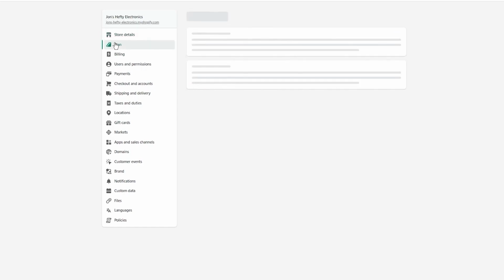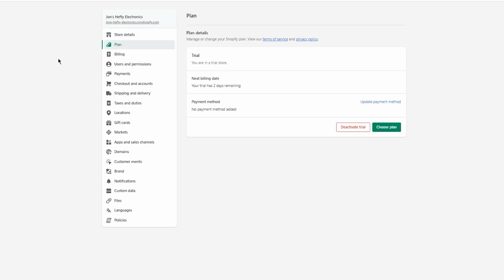Now, you also have the plan section. In the plan section, you can see all of the plans that you have. It's going to tell you what plan you're currently working on right now. And you can also upgrade the plan if you want to.